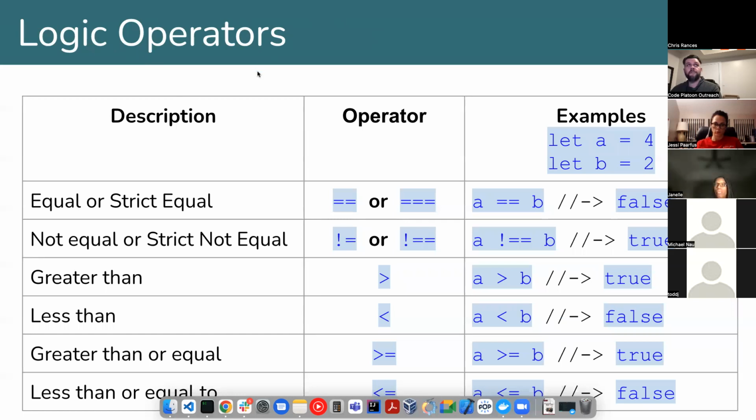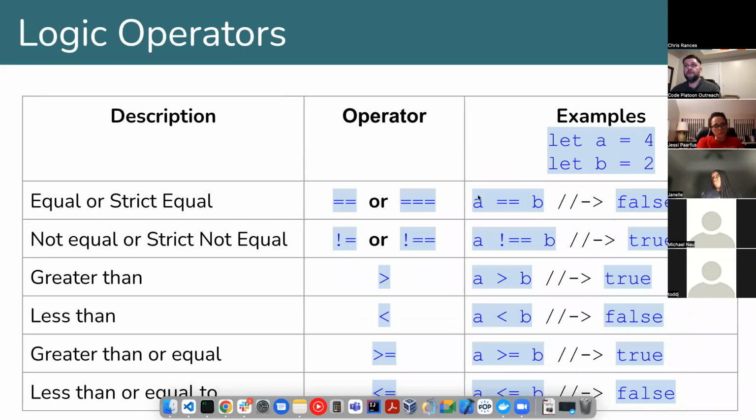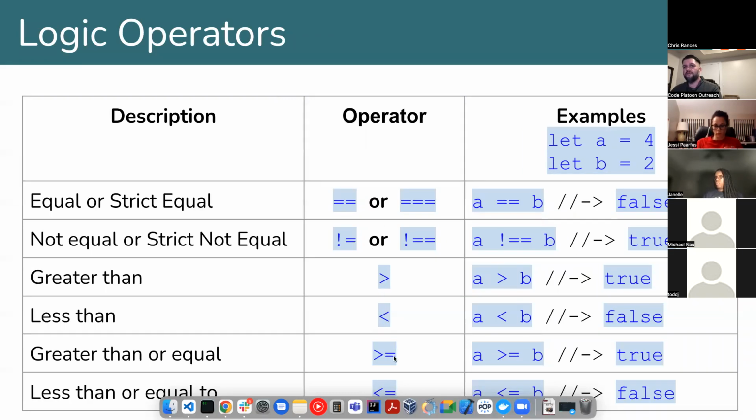So logic operators are different from arithmetic operators. This is equal or strict equal. In the example, A equals 4 and B equals 2, so A double equals B is false. But again, that bang operator: when we see a bang, that means not equal, the opposite. So A bang double equals B is true, because A is not equal to B. Greater than, less than: is A greater than B? That's true, 4 is greater than 2, but it's not less than, that's false. And the same with greater than or equal, which is just the same symbols with an equal. These are exclusive, these are inclusive.